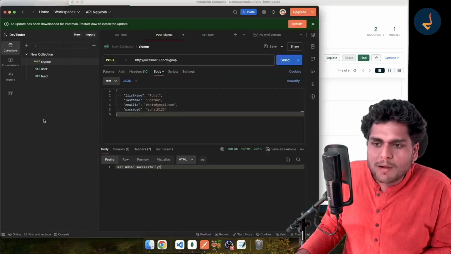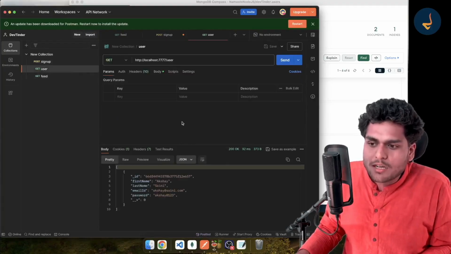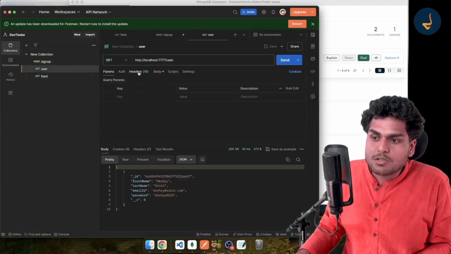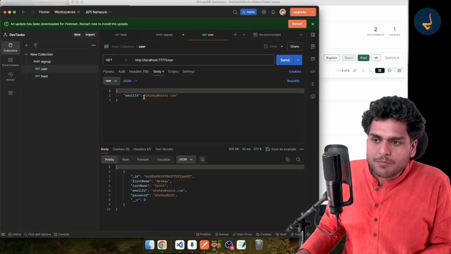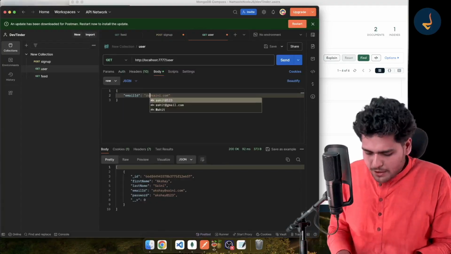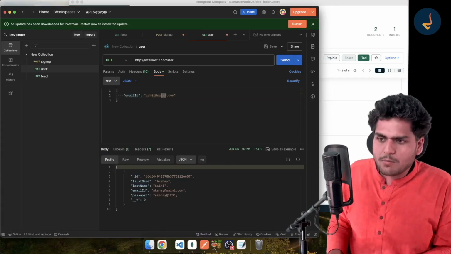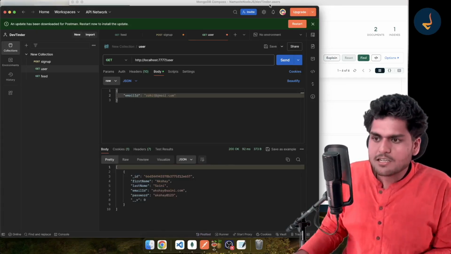Now I am getting a user. Now suppose I am getting a user with the email ID rohit@gmail.com. Is it the same? Let us just verify it once.